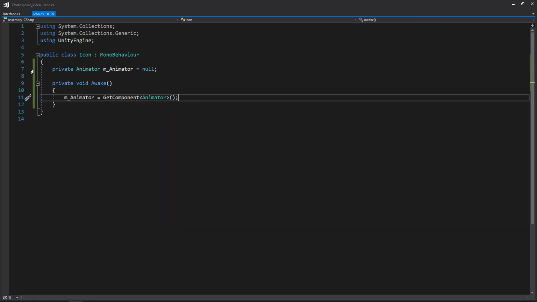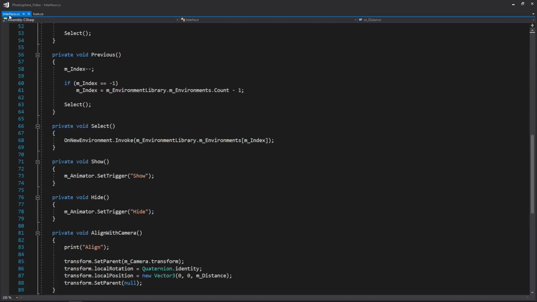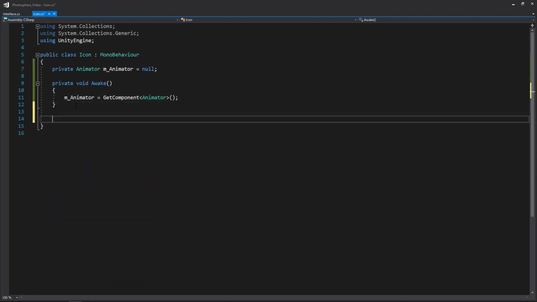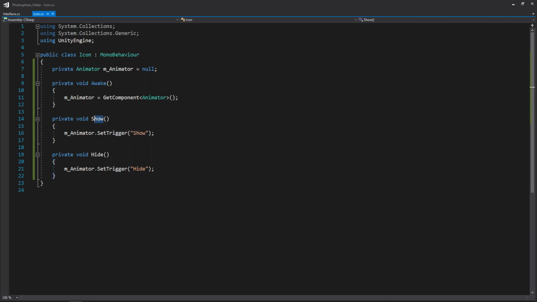And then we're going to go to our interface script so we can copy some of the code that we have for our animator set trigger for our show and our hide. We'll copy that and put that in here, but we'll just call it select and deselect. This may seem a bit silly or even redundant, but if we have an icon that has some different information or extra functionality, we can put that here. But since it's pretty simplistic, I'm not worrying about it too much. So we have our select and our deselect.